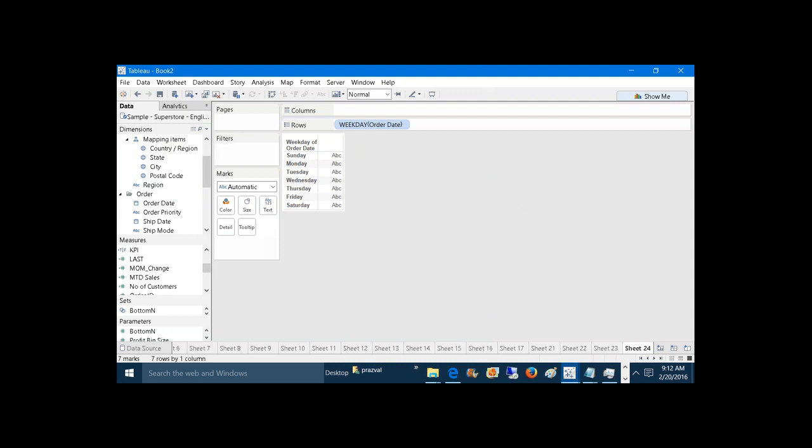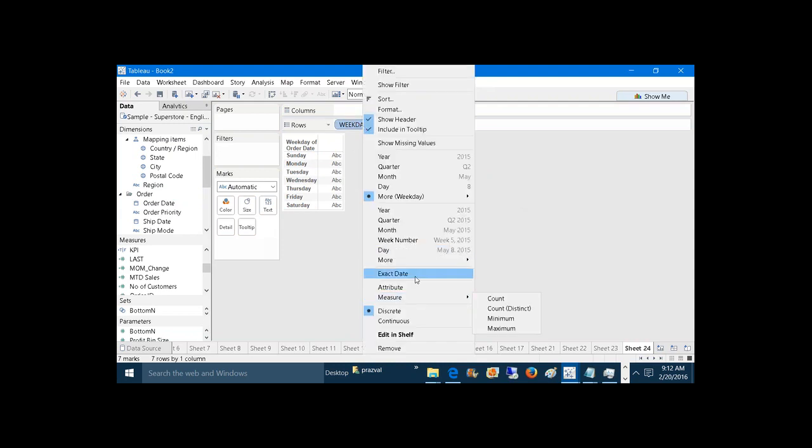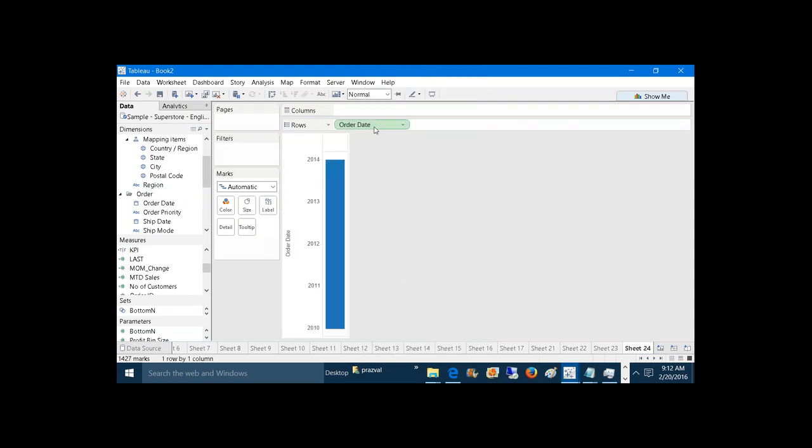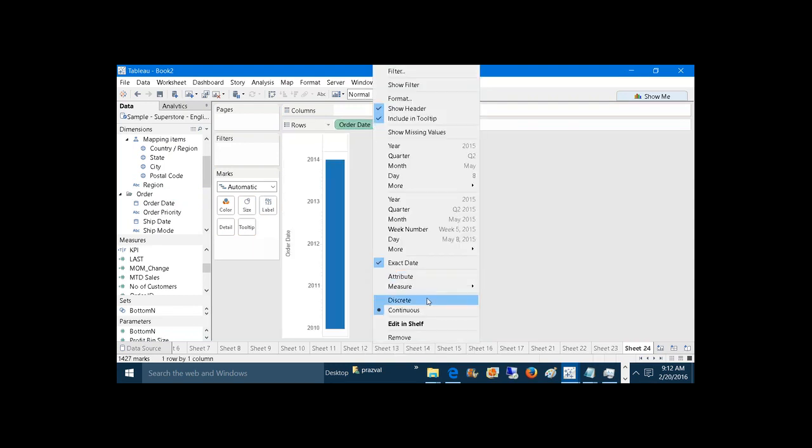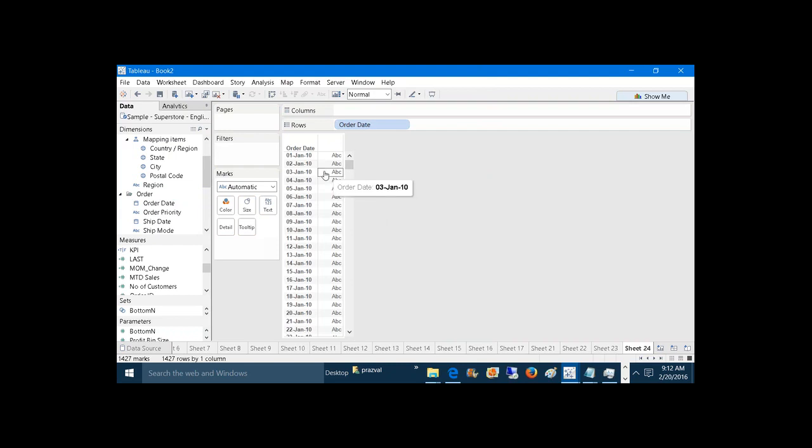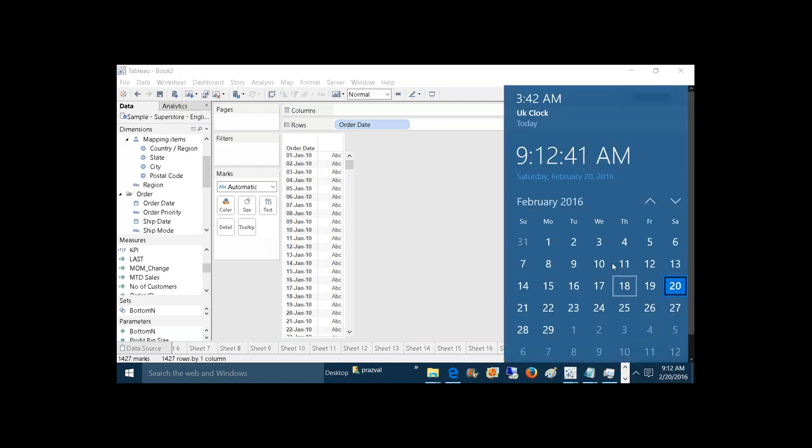But I want the week duration. For example, I am writing exact date and I am writing discrete. So what is the start day? You are saying 1st Jan 2010 is the starting day, right? So for the 1st Jan 2010, what was the week start day at that time? Just go to 2010.